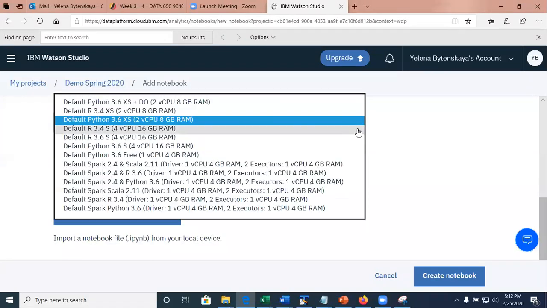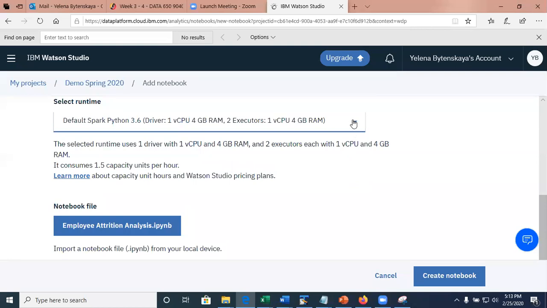Here, very important. You want to pick the last one from the list. Here, this is the last one. You want to do Spark and Python 3.6, okay? So it has to be Python. Do not pick the Spark 2.4 yet because it's a new environment. We have not had the chance to test the code in there yet. So pick this one, the last one from the list, okay?